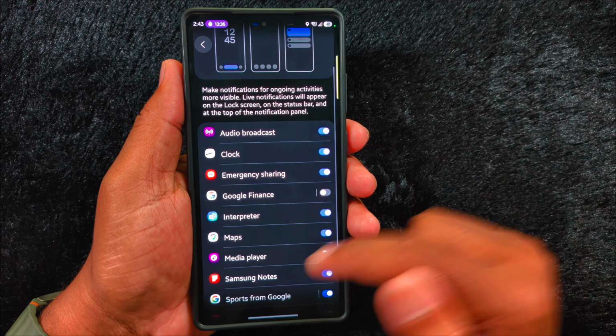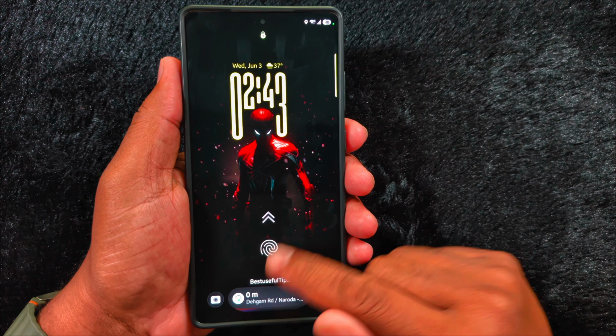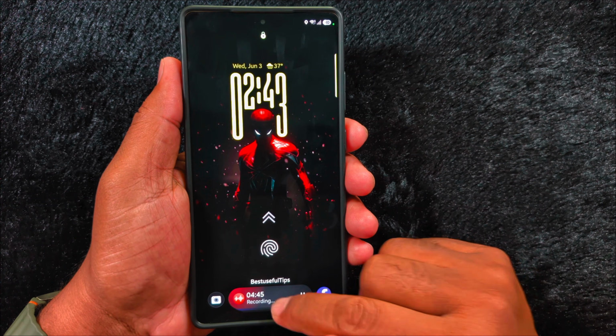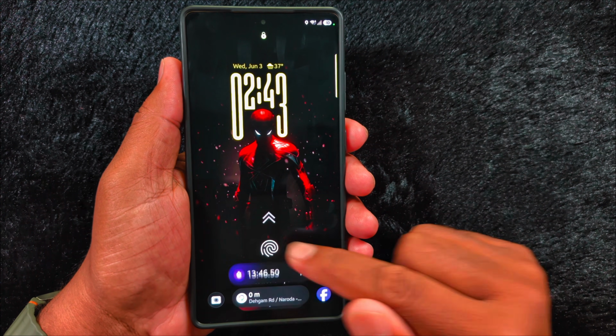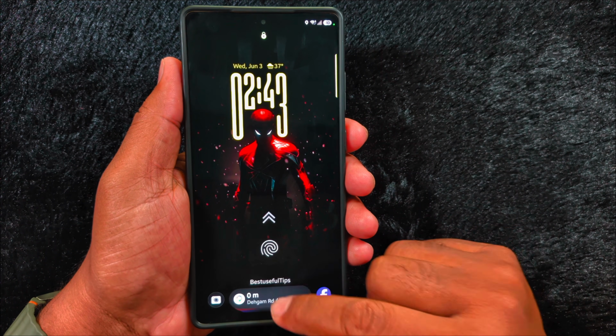Once enabled, lock your phone and check the bottom of the lock screen. You'll see the Now bar showing your selected live activities in real time. You can also tap on the Now bar to view more details directly from the lock screen.